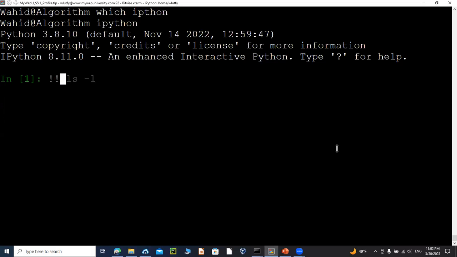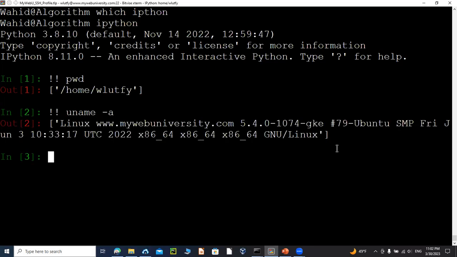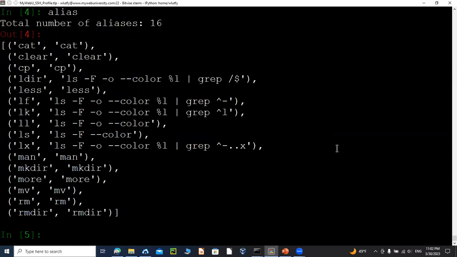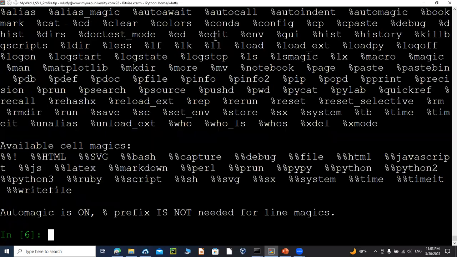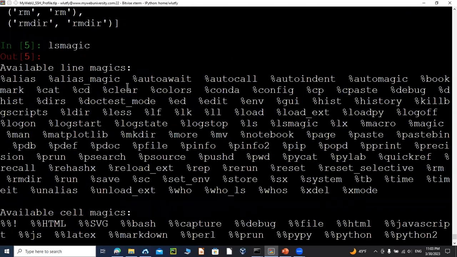For example, you could do something like this, pwd, and it will run that one, and you say uname -a. You could get the operating system command. You could also get pwd, but if the command has arguments, sometimes it's good to run it with two bangs. But also here you have aliases, so a list of all the aliases that are available here. In addition, in IPython, you could also say list magic, a list of all the magics that are available. There are a number of things.